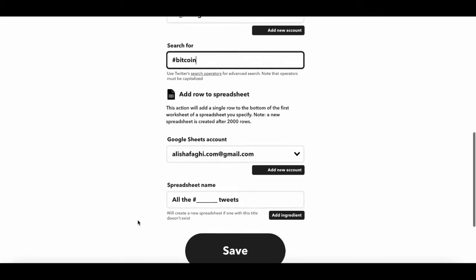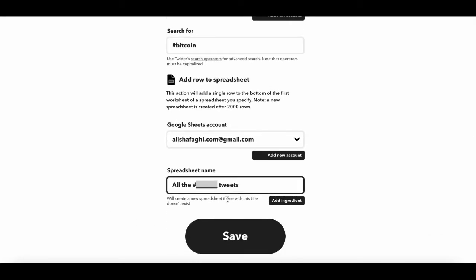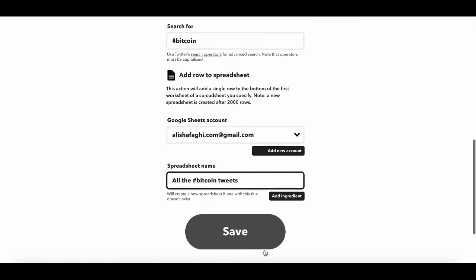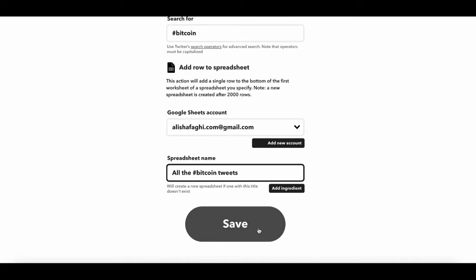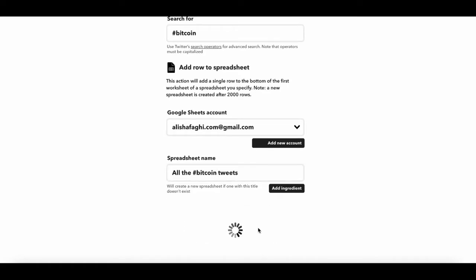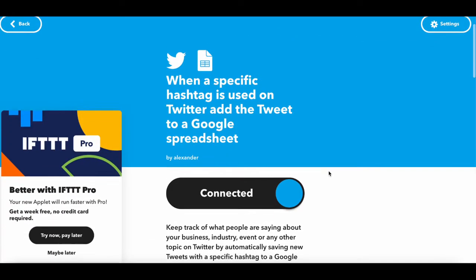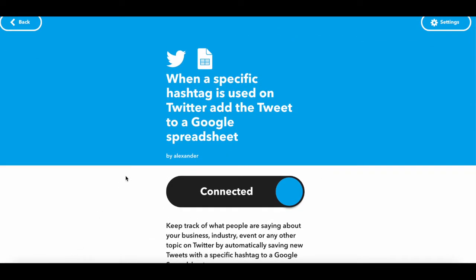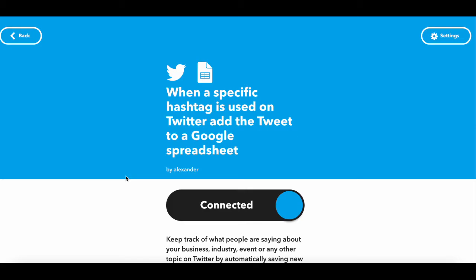Here you can just name your sheet, for example, Bitcoin, and that's all. If I press on save, it's done. And from now on, every tweet containing a Bitcoin hashtag will be stored in our Google Sheet.